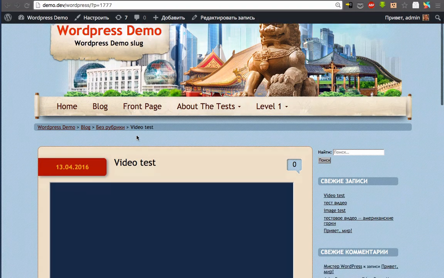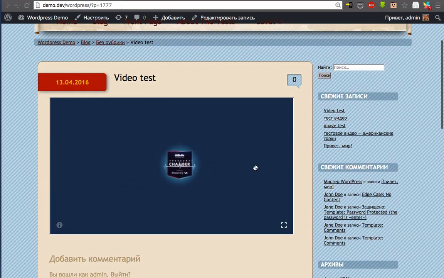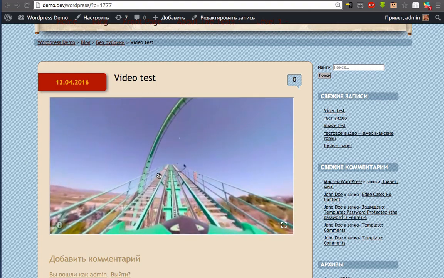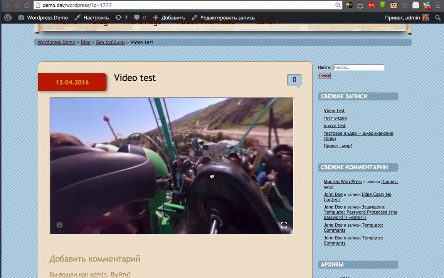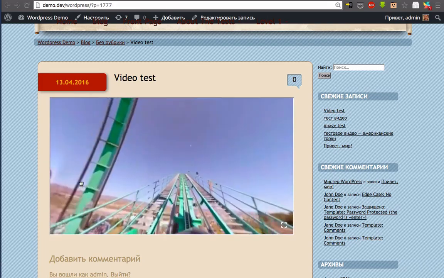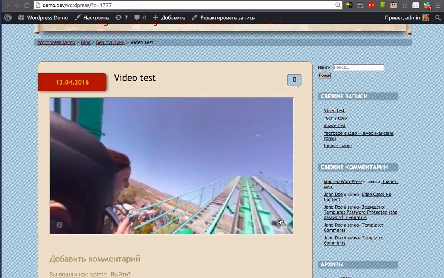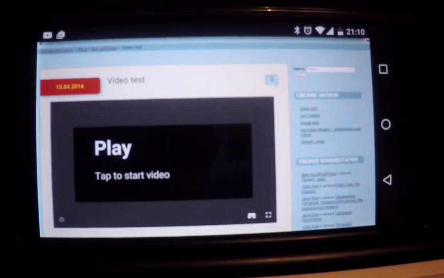Now this is the video. This video doesn't have play and stop buttons, it just keeps playing, and you can take a look, this is a roller coaster. So it's like a show, again you can use the full screen mode.